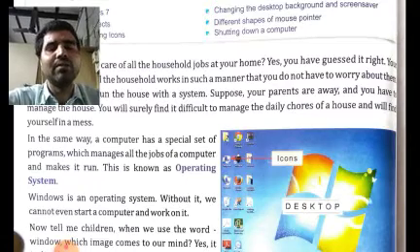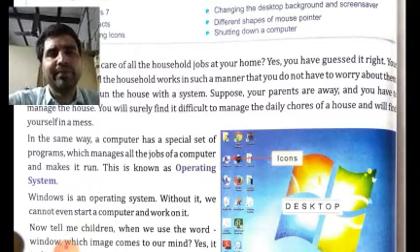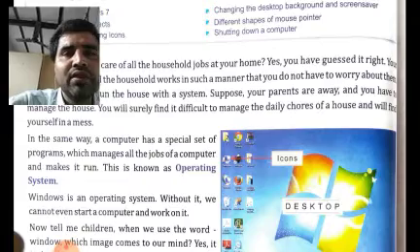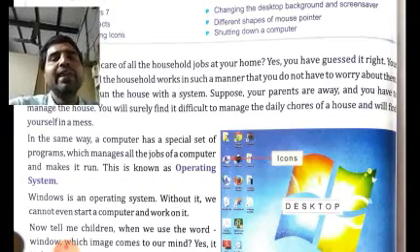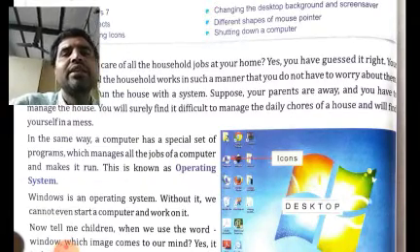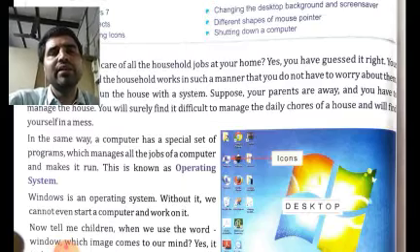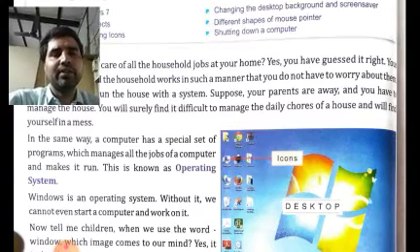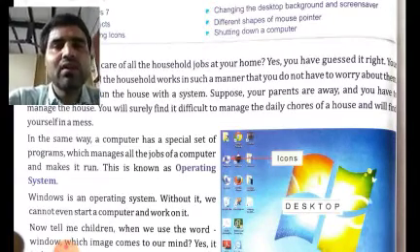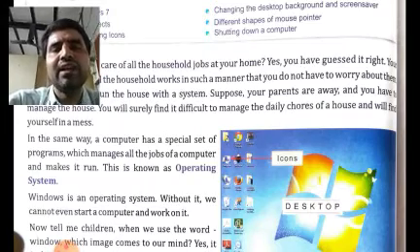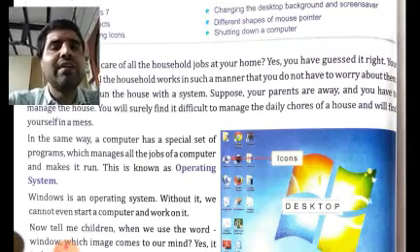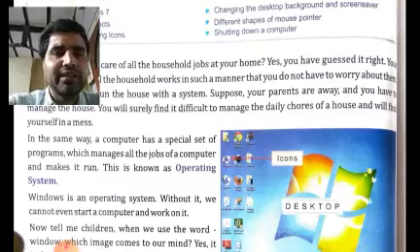Okay, in this chapter we are going to study about Windows, which is a special type of operating system developed by Microsoft. Without any operating system, we cannot even start a computer and work on it. Even starting the computer will not be possible without using an operating system.